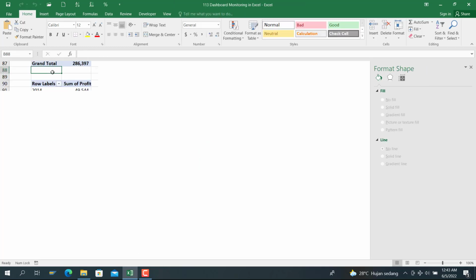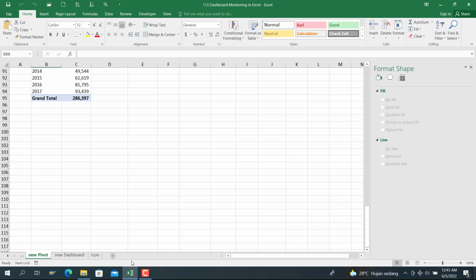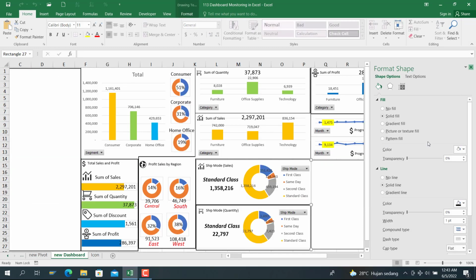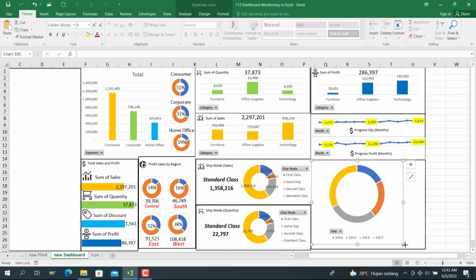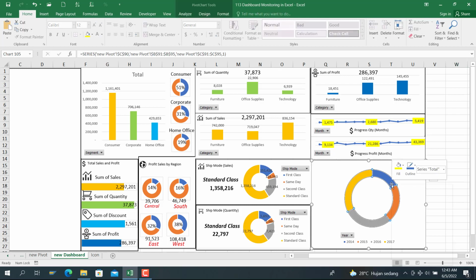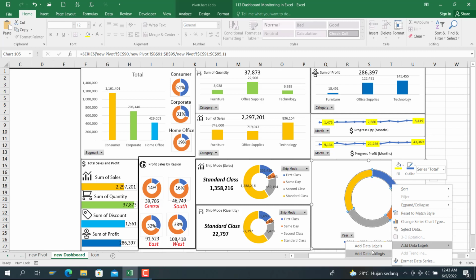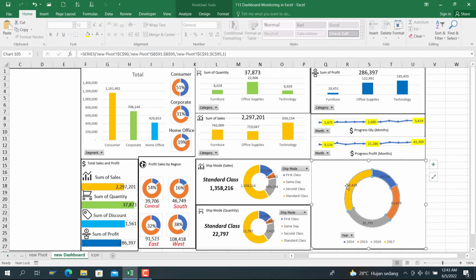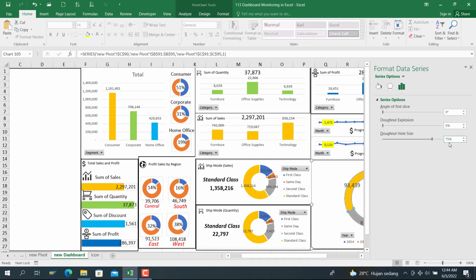Cut by pressing Ctrl X and paste it to here, and adjust the size. And then add data labels, then enlarge the font size to 14 for example, and then format data series, donut hole size change to 50%.